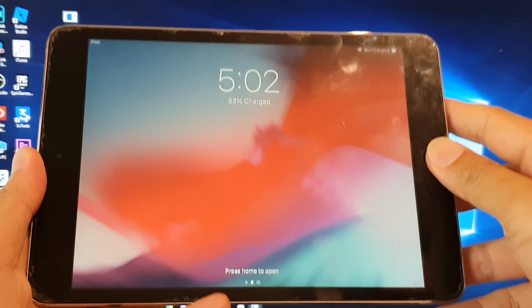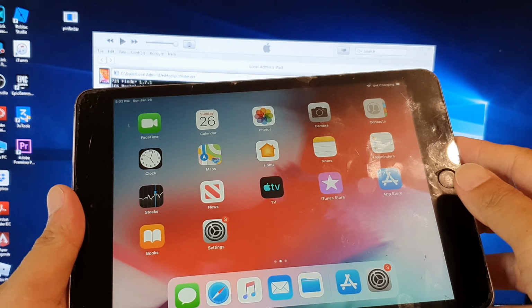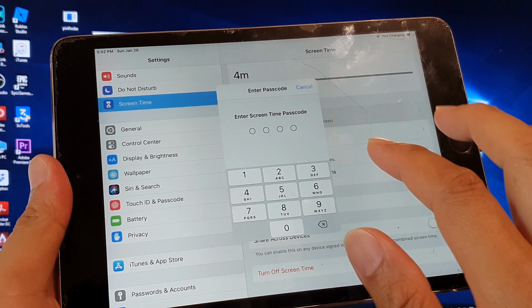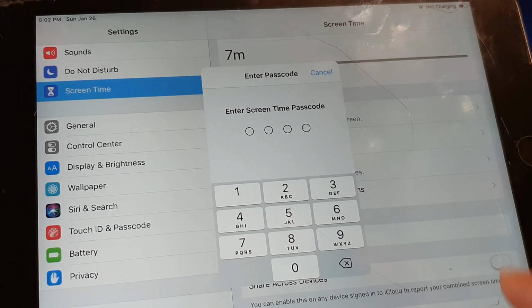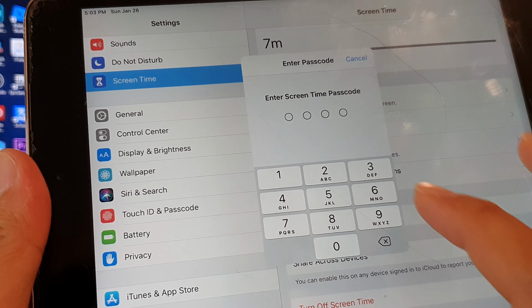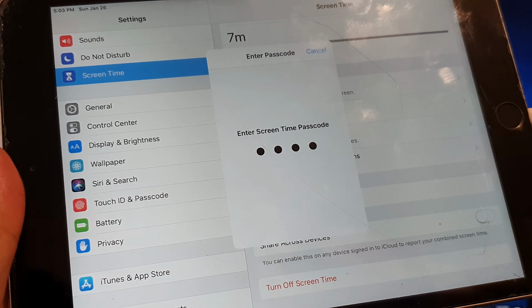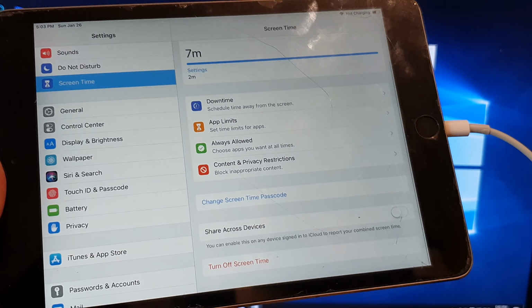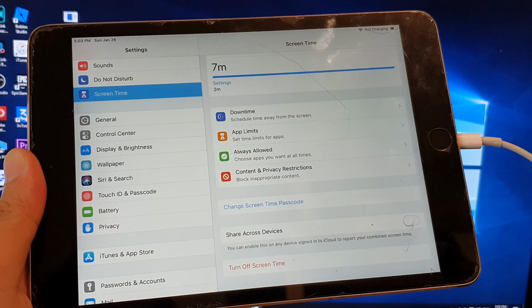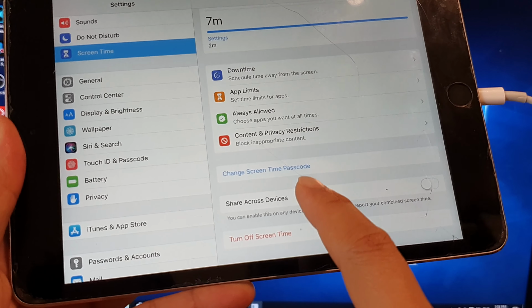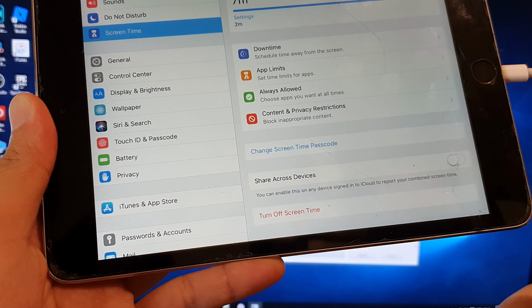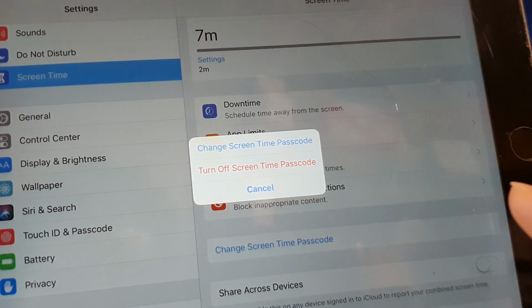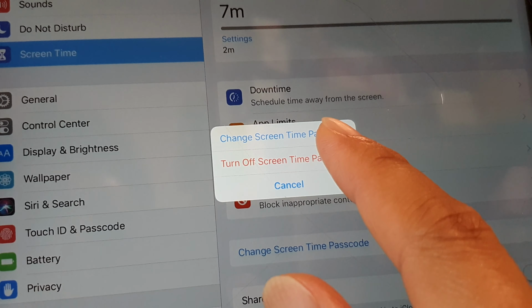So on my iPad mini here, I'm going to go into settings, and then I'm going to tap on that, and then we will try it. So we'll try to use the code 2580, and success. So we now gain access to your iPad mini restriction screen, and from here you can also change the screen time passcode if you wanted to, or you can continue to use that passcode. So you can also turn off screen time passcode.